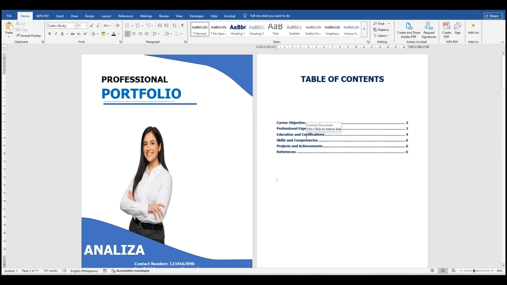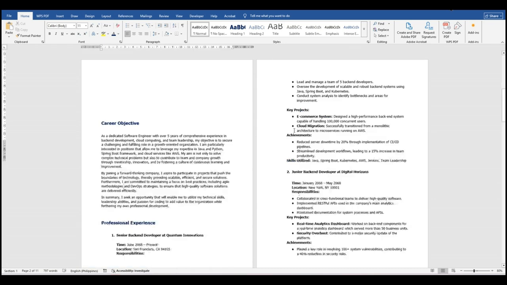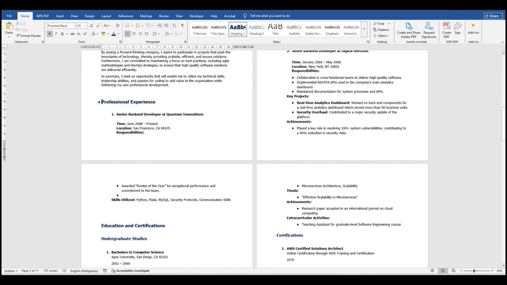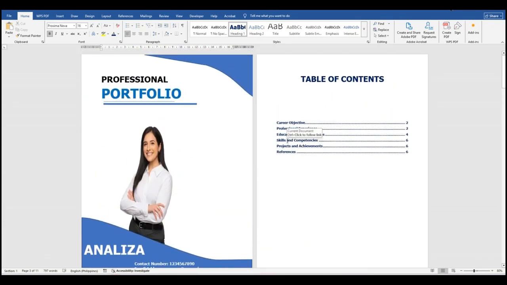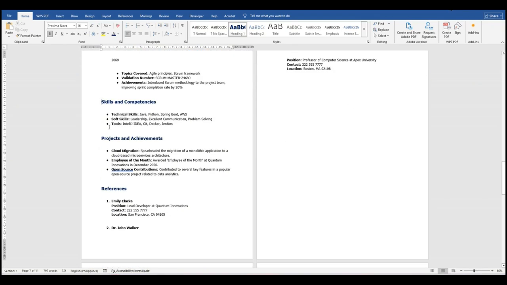This table of contents actually has links. So for example, you would like to see the professional experience. If I'm the employer, I'm the client, and I would like to see your professional experience, I can just hover my mouse here and then press Control. And once I click on the professional experience, it will bring me to this one. It is the same for the other things.